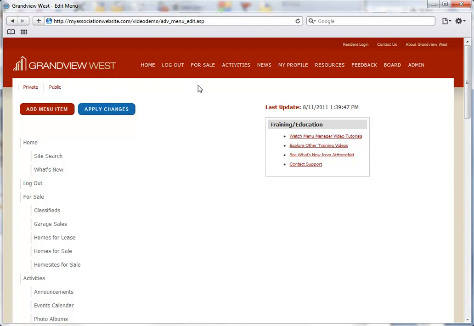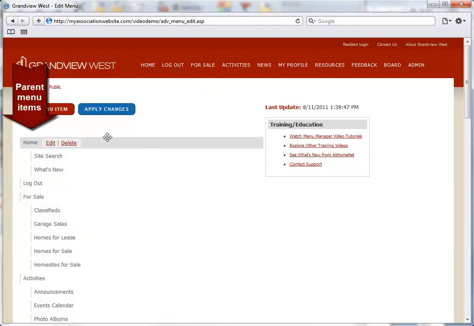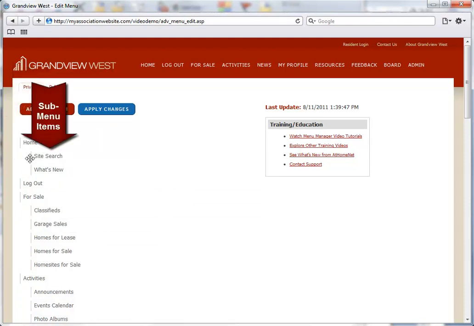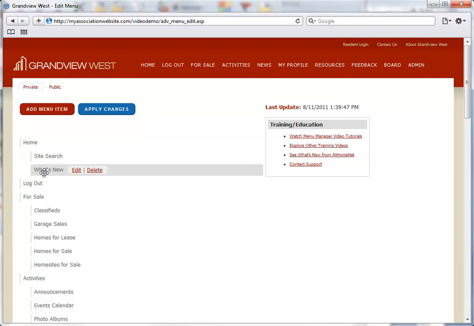This website is using a horizontal menu, and all of our menu items are listed below. Parent menu items, or the menu headers, are flush to the left border, while submenu items are indented below. Each subsequent level will be indented slightly further. Menu items can be moved around here using the drag and drop method.